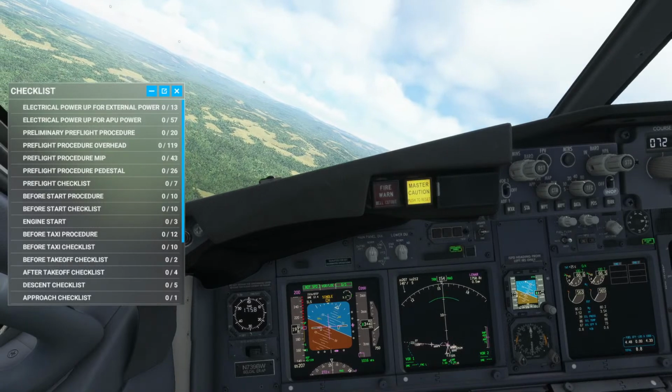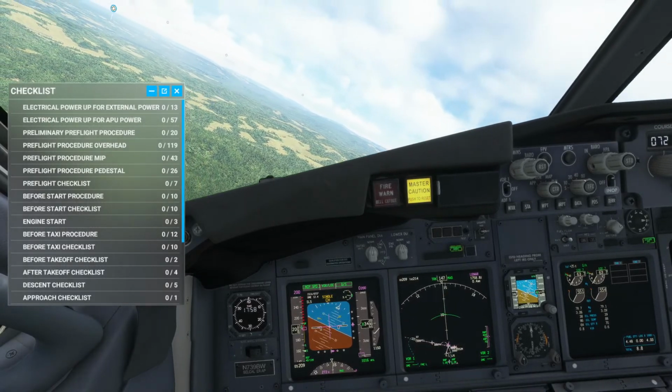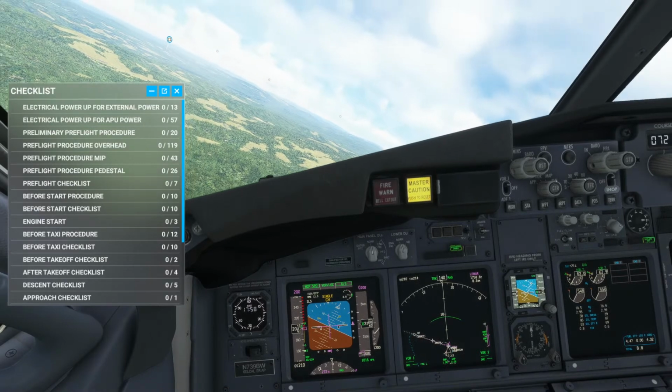VNAV light off. Flaps Approach light off. 15. Speed light on. VNAV light off. Approach off. MCP over speed warning on. MCP over speed warning off. Set MCP over speed warning on. MCP over speed warning off. MCP 150. MCP over speed warning on.